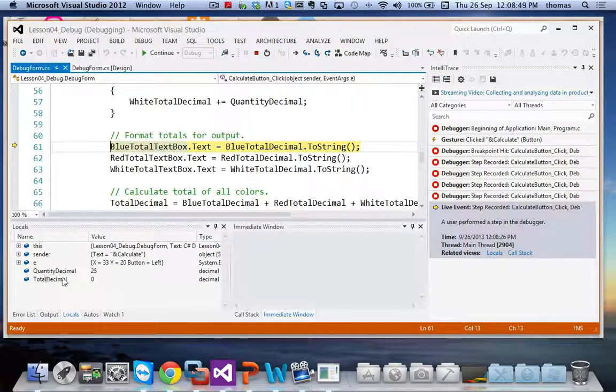Down here, here's my locals window, and right now all it cares about is my quantity decimal and my total decimal. But look at this. It also shows me what my sender object is equal to, calculate, and it's also showing me my e-signature. So X is equal to 33, Y is equal to 20, and my button is my left mouse button that's been clicked. Okay? What is this x equal to 33 and y equal to 20? Anybody? Yes? Coordinates on your form? For the button, it's where I clicked. So it's telling me where on the button my mouse clicked.